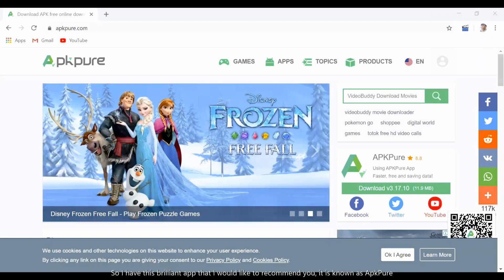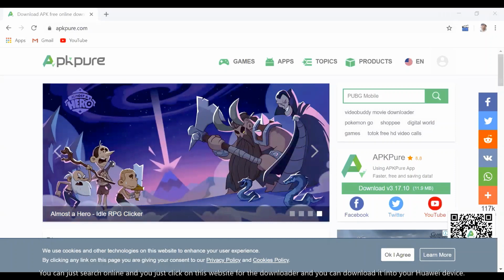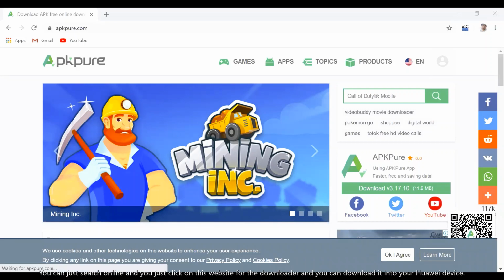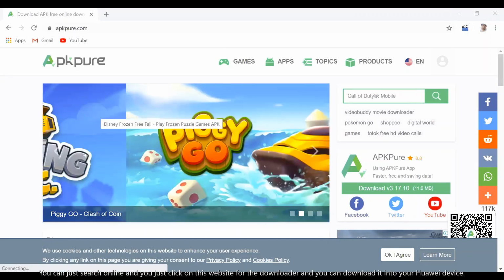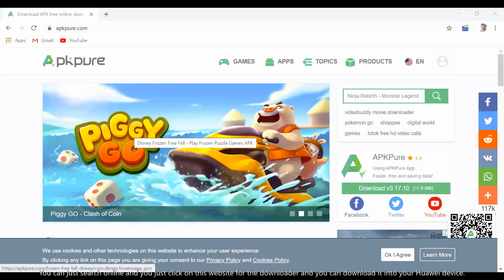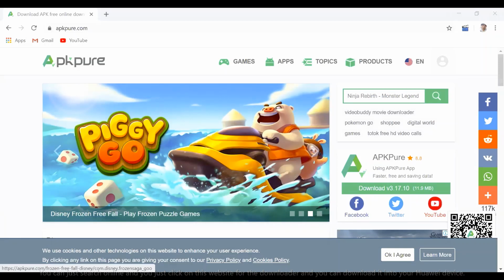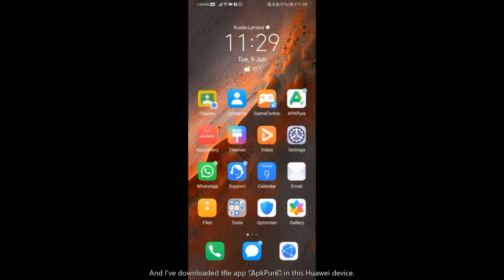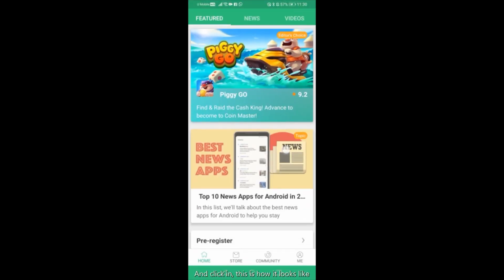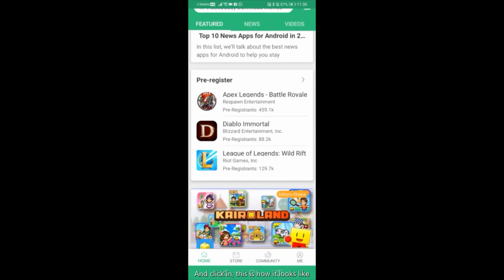It is known as Apkpure. You can just search for it online and click on this website, and you can download it onto your Huawei phone. I've downloaded the Apkpure app on this phone, and I'll click in, and this is how it looks.